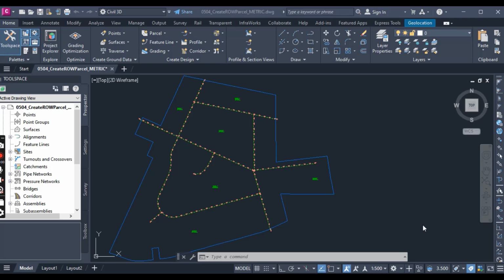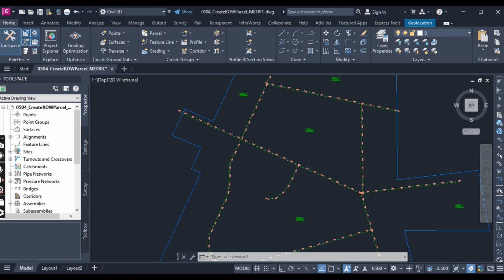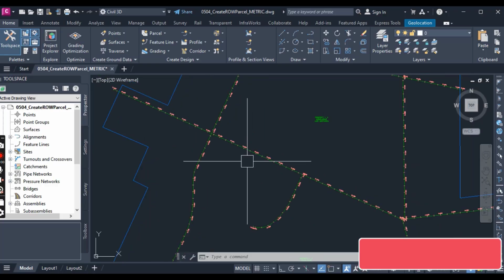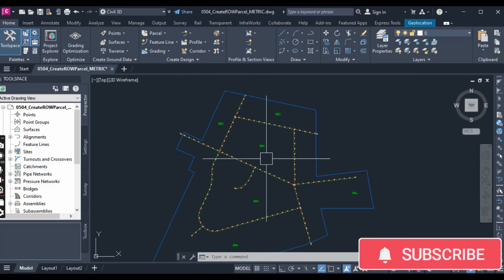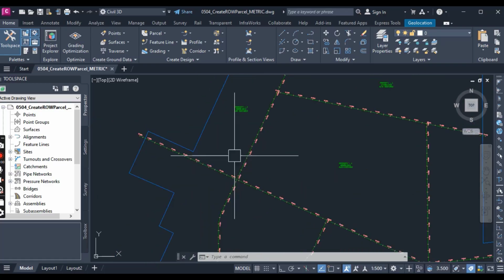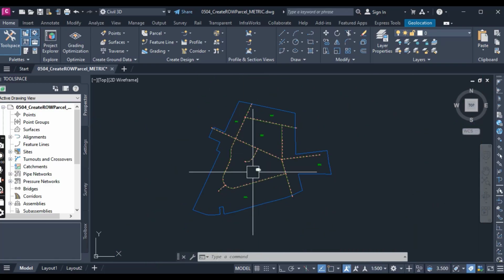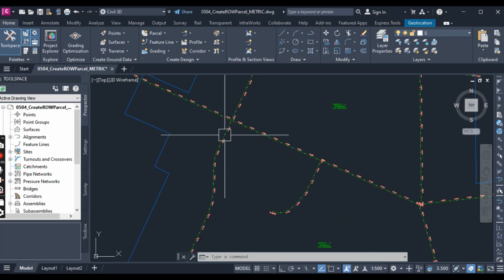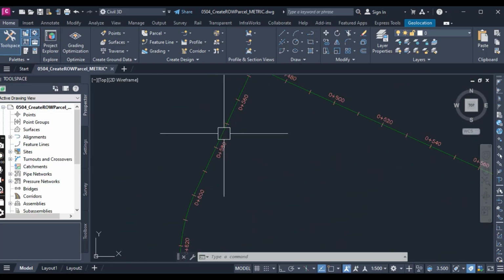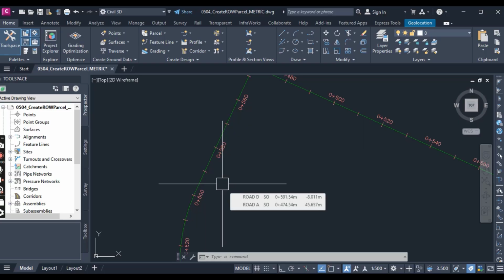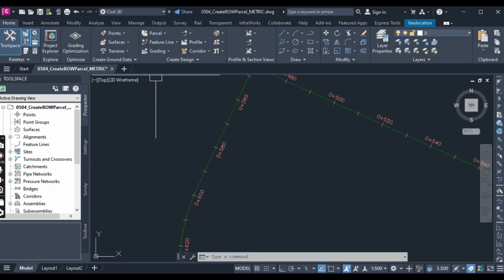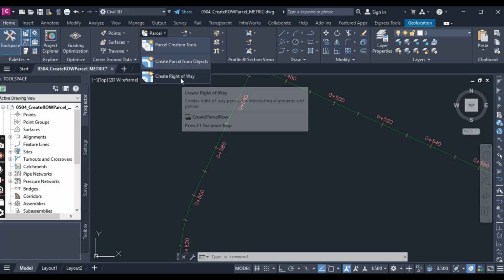Hi students, do you know in subdivision planning, during urban planning, we must create our right of way for the center line of roads. As you can see in this drawing, we have many roads in our developing area, and we must create the offset from these center lines as an edge of pavement. So how can we do that in Civil 3D using Parcel tools as a right of way?